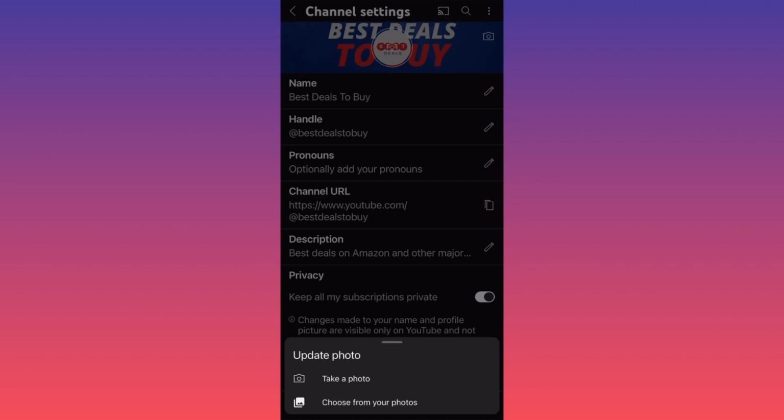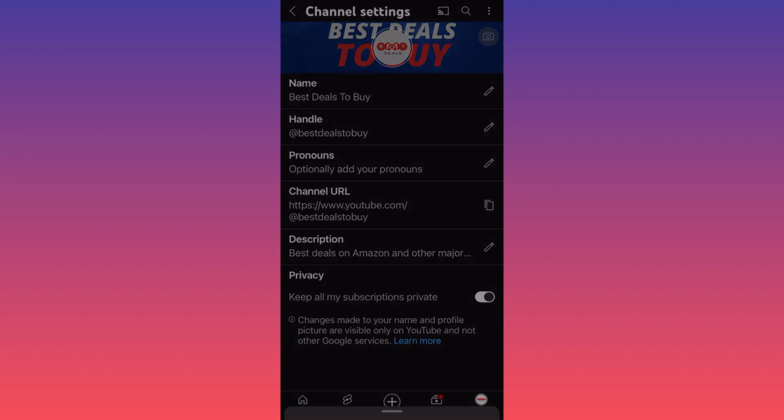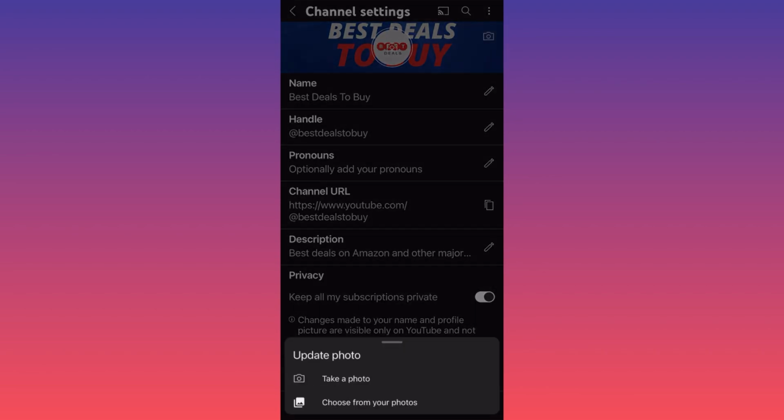And here, you can click and change your profile picture. If you click on the profile picture, you can change your YouTube banner by simply clicking on the YouTube banner itself. You can choose images from your photo library.